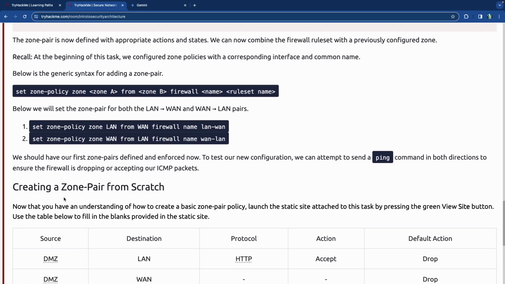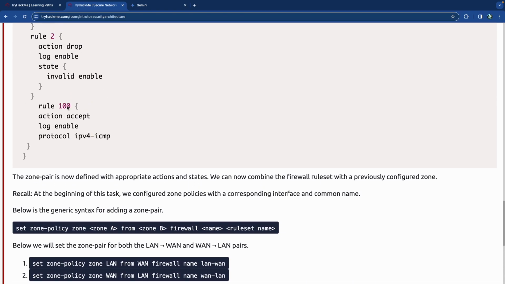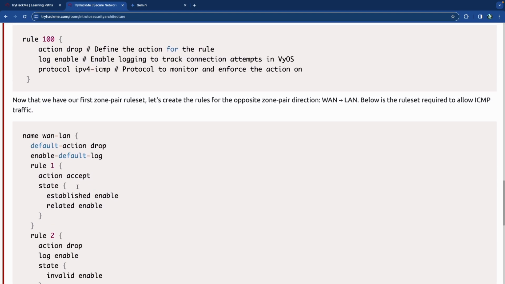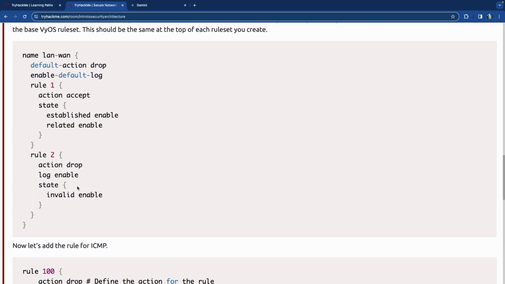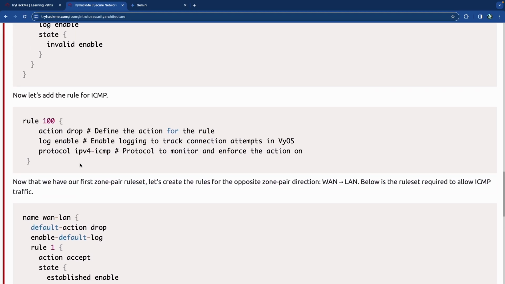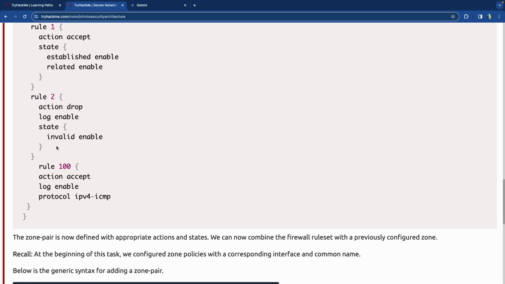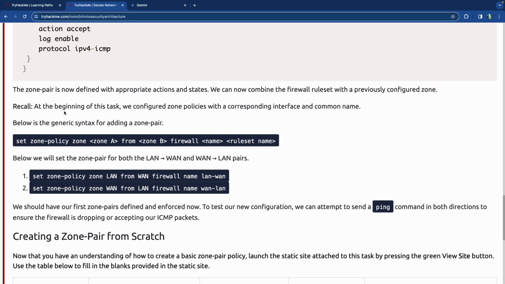So now we can move into the zone pair. Do we have it? Oh no, you know what? It was actually added right there, under rule 100, which is the action IPv4 and so on. This was the actual zone pair rule set. This is what the completed version looks like. So there you go. The zone pair is now defined with appropriate actions and steps, and we can combine the rule set with previously configured zones.